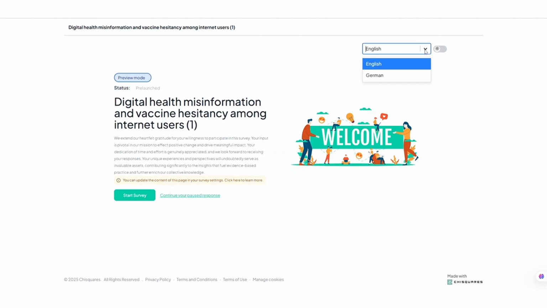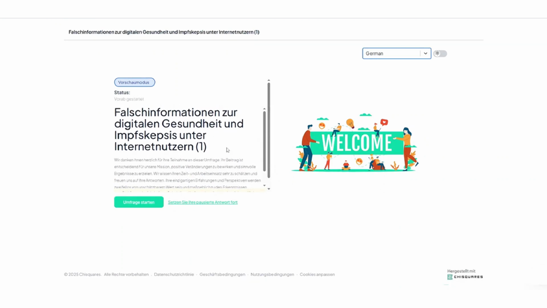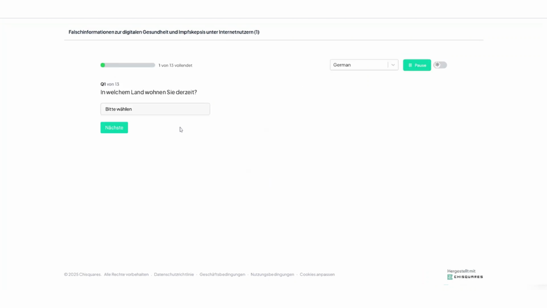Let's preview the survey. Select German from the language drop-down. Voila! You'll see the survey in German since its translation status was completed. Participants will be able to switch to German while taking the survey.